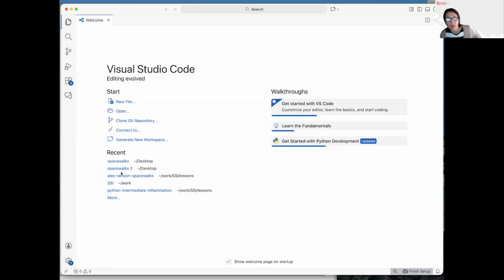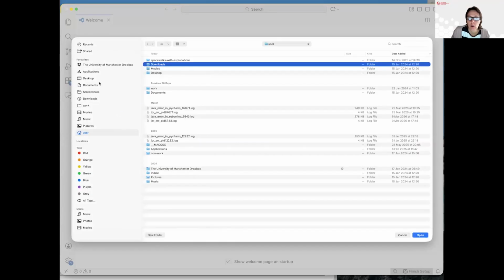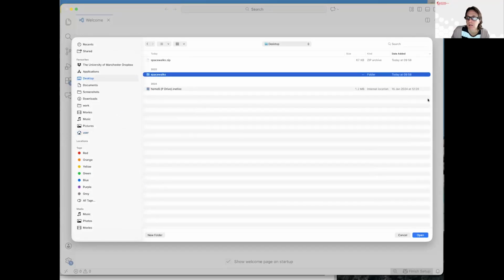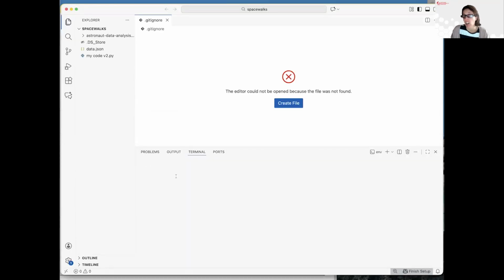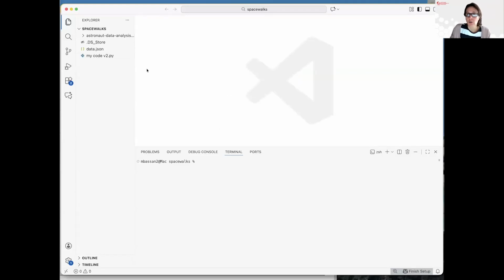So what we are going to do now is open our software project. I'm going to click here on the Open button, and then select from my desktop the folder that I got by unzipping the spacewalks.zip archive, and open it. I'm going to ask you to do the same, and you should have something similar to what I've got on my screen.